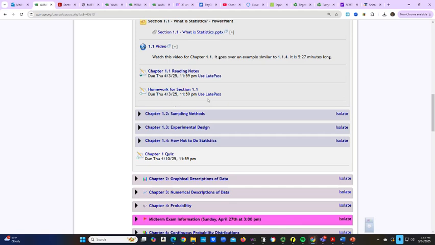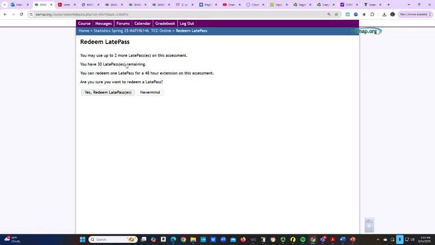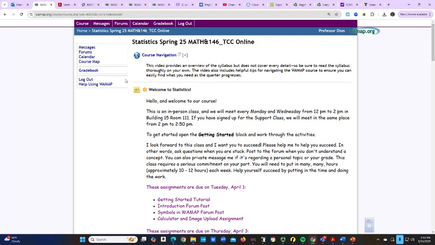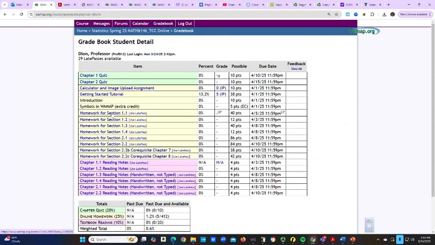But once you click to use this late pass, it's going to ask you again, are you sure you want to use the late pass? You can use up to 2, and it's going to let you know how many you have left. It's telling you if you redeem this, it's going to extend it for 48 hours. Are you sure you want to redeem it? You press yes. If I go over here to the grade book, you see this assignment tells me that the late pass has been issued. And now instead of it being due on the 3rd, it's due on the 5th. So it extended it 2 days from the due date.